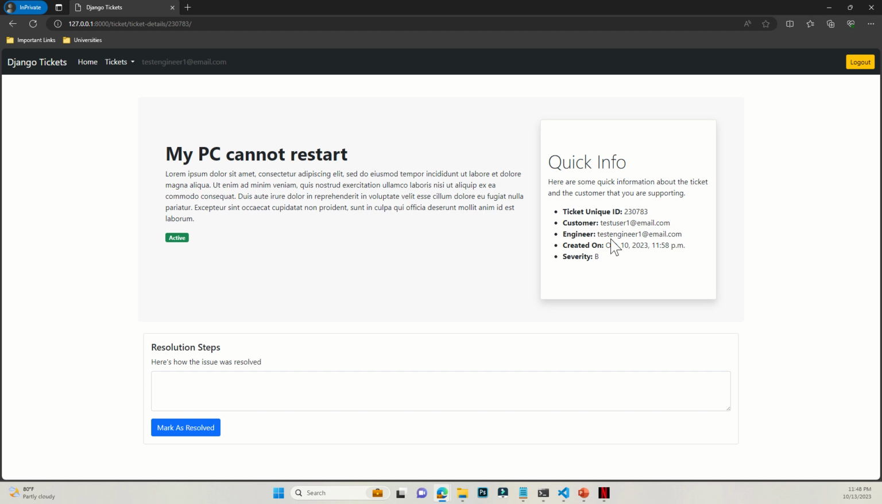Just one thing that we're missing. I want an instance where a customer raises a ticket and then they receive an email. We're going to do this from the console backend. Very easy to do, but that will be in our next video.